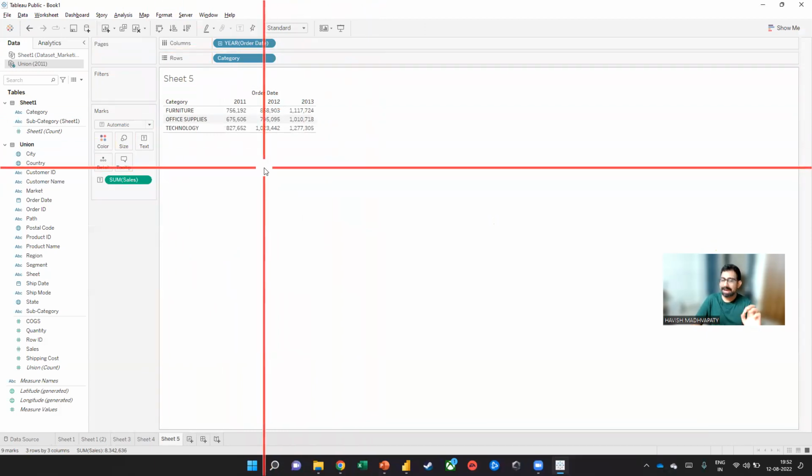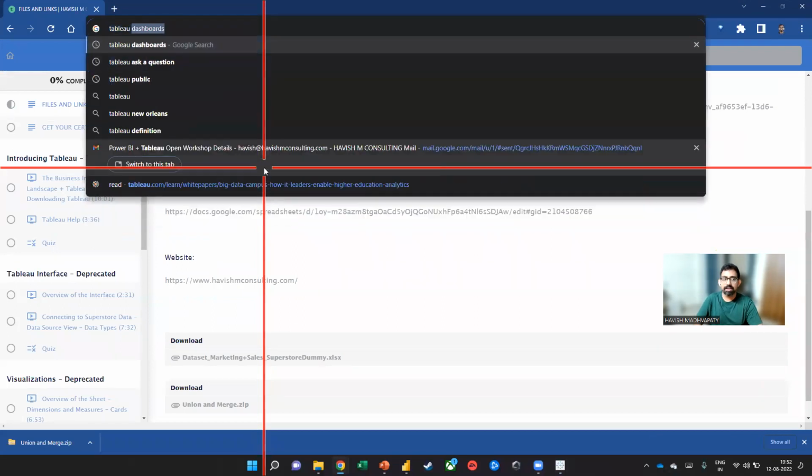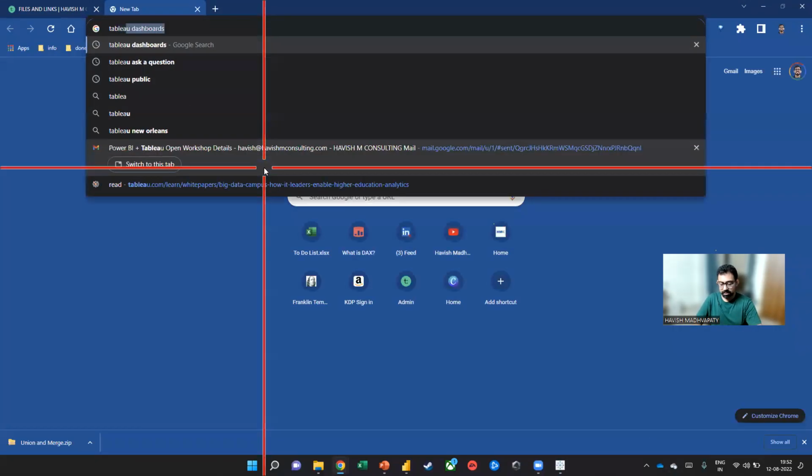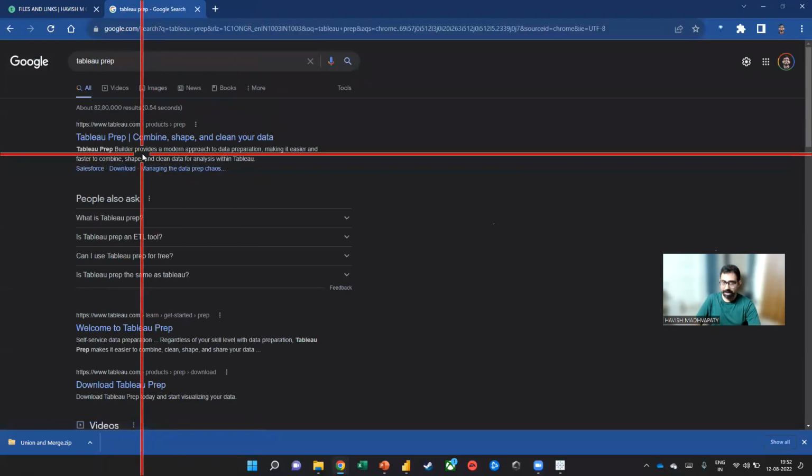But Tableau, if you want to do a lot of advanced data preparation, there is a separate tool in Tableau that is called Tableau Prep. Okay, I'll not be covering that in today's session. It is literally the equivalent of Power Query. But Power Query is available free of cost. Tableau Prep is only available if you have a paid version of Tableau.